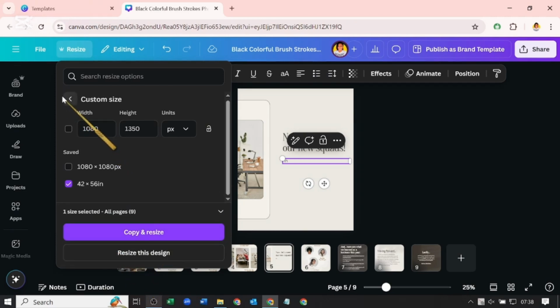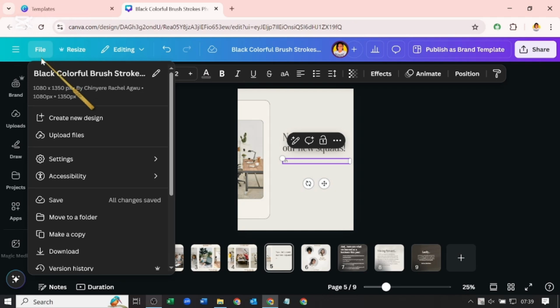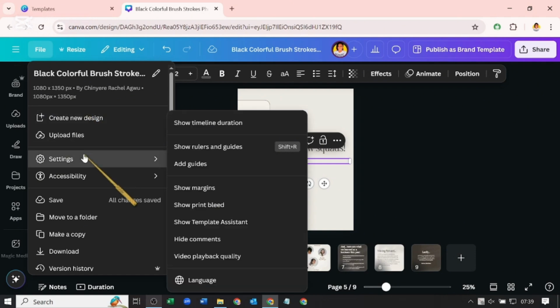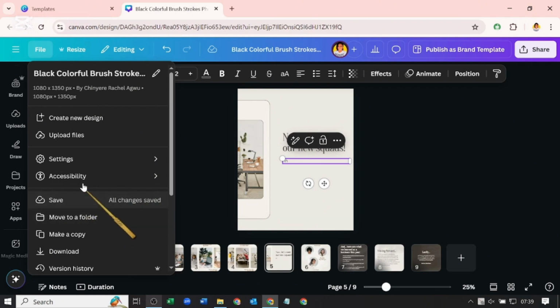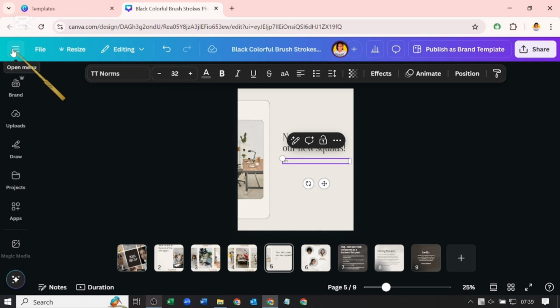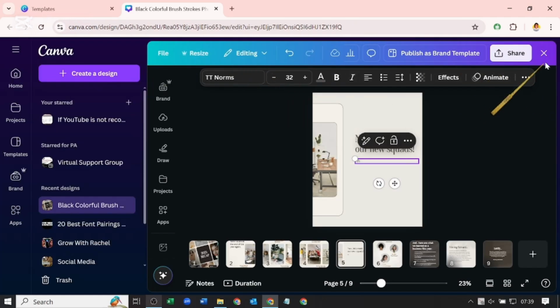Now if we go over to file here, you can also rename your document from here. If I click on create a new design, it's going to redirect me into creating a new design. You can do some settings here. If I move around settings, you have the option to show rulers, add guides, and all that. You can also do all this here. If I want to go back to my home page, I can click on these 3 dashes here, and it opens up the menu. I can close out this design.